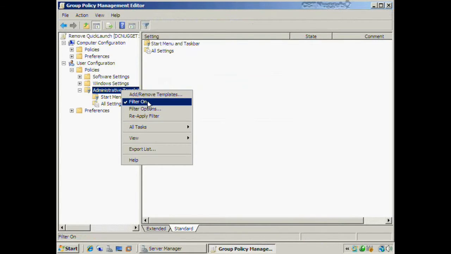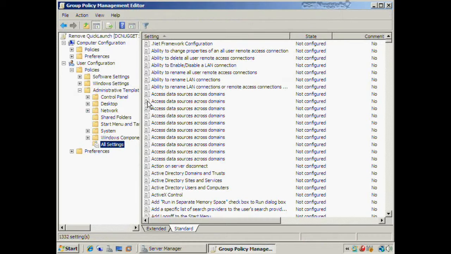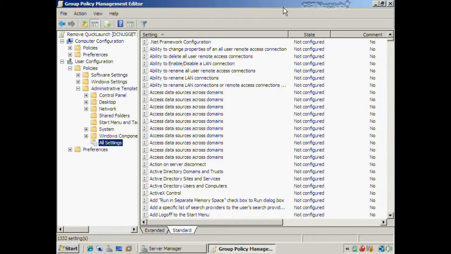And if you don't want to use the filter anymore, just click back to the filter on item. It will then go back to the default view. And this whole thing that I just showed you is in the exam objectives, and it's called group policy filtering. That's what that's all about.